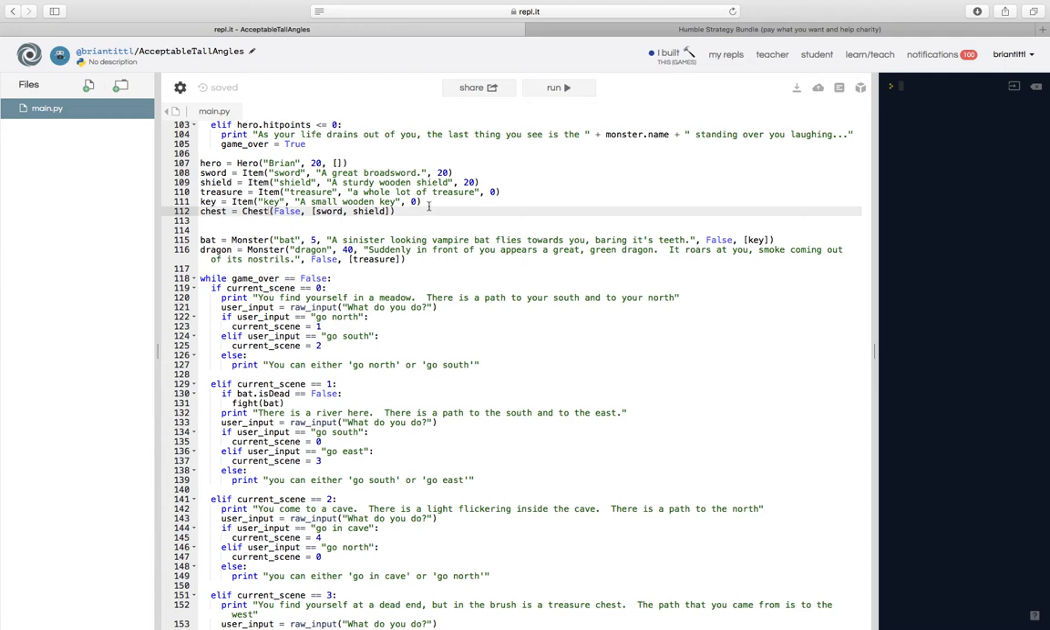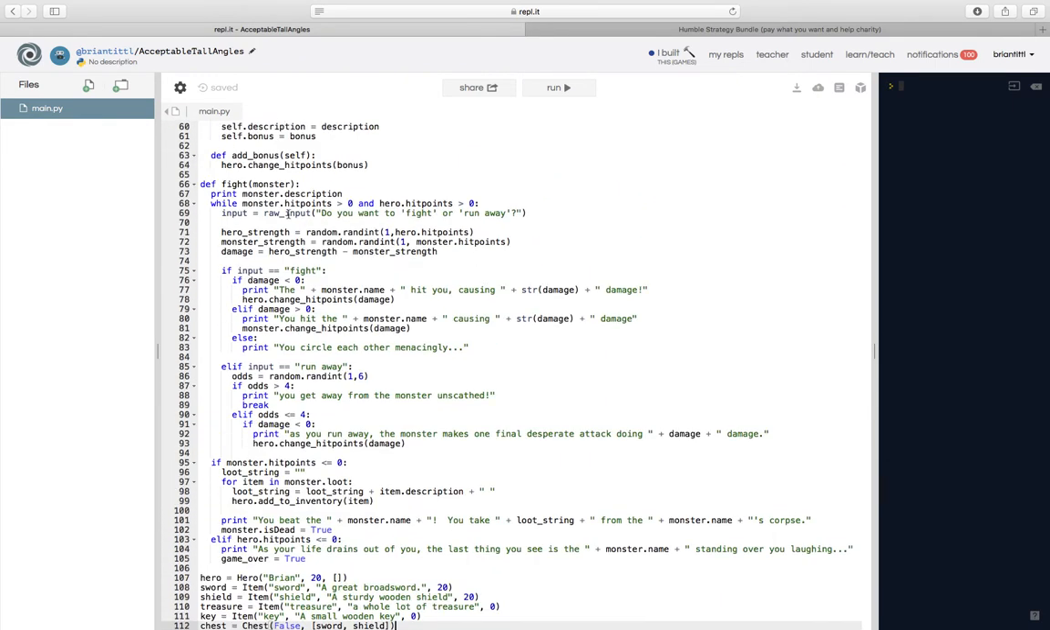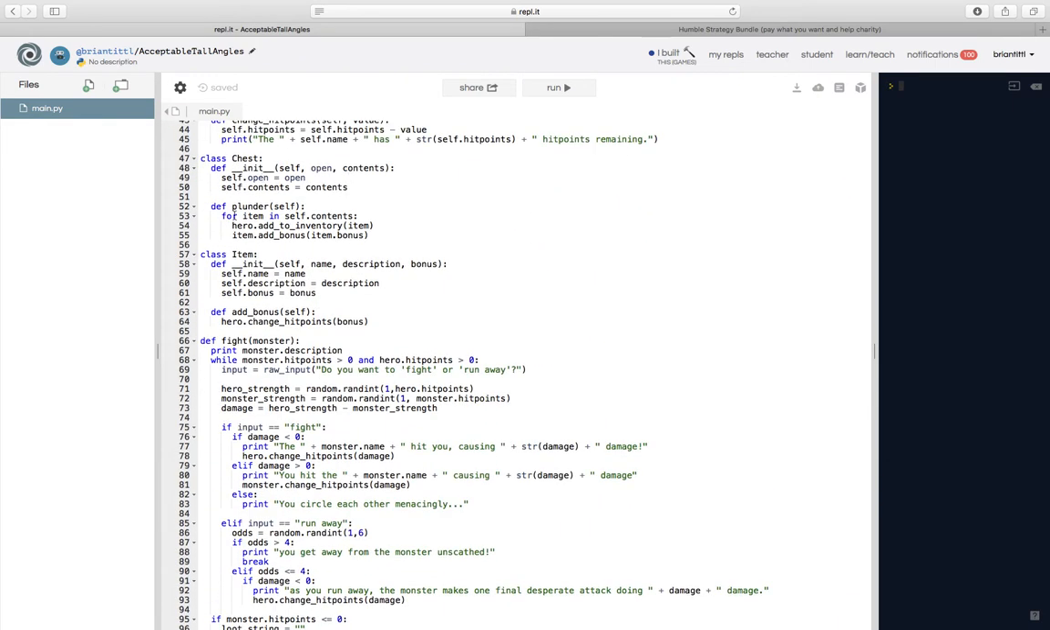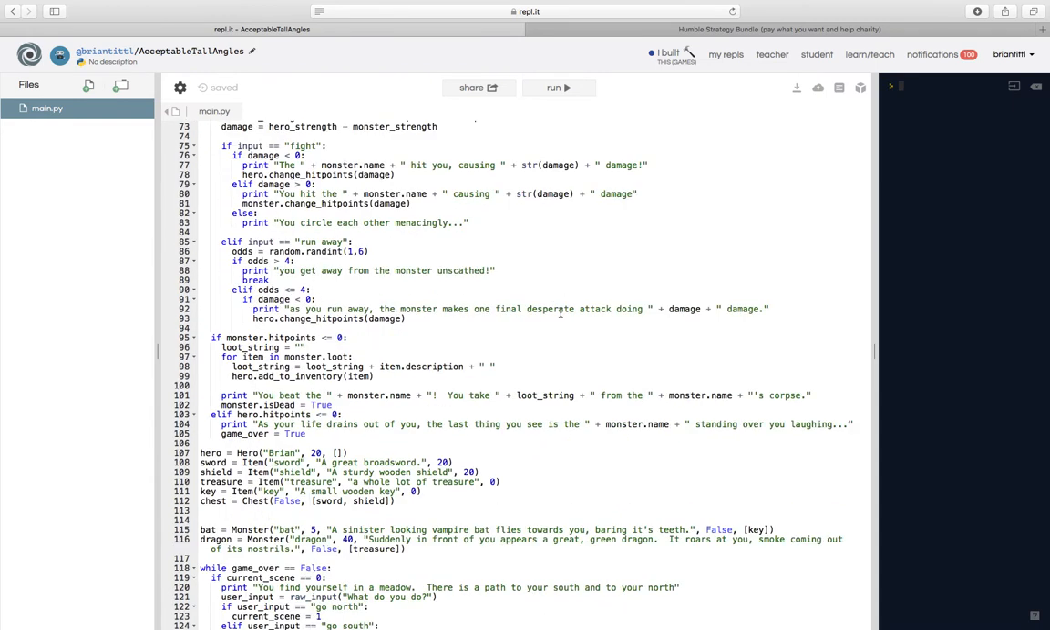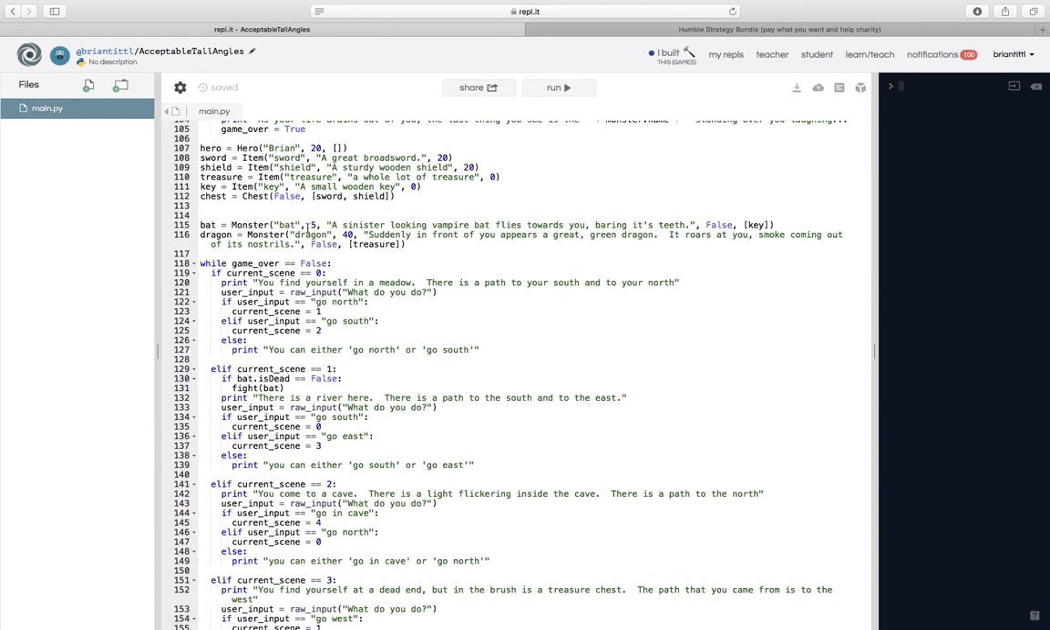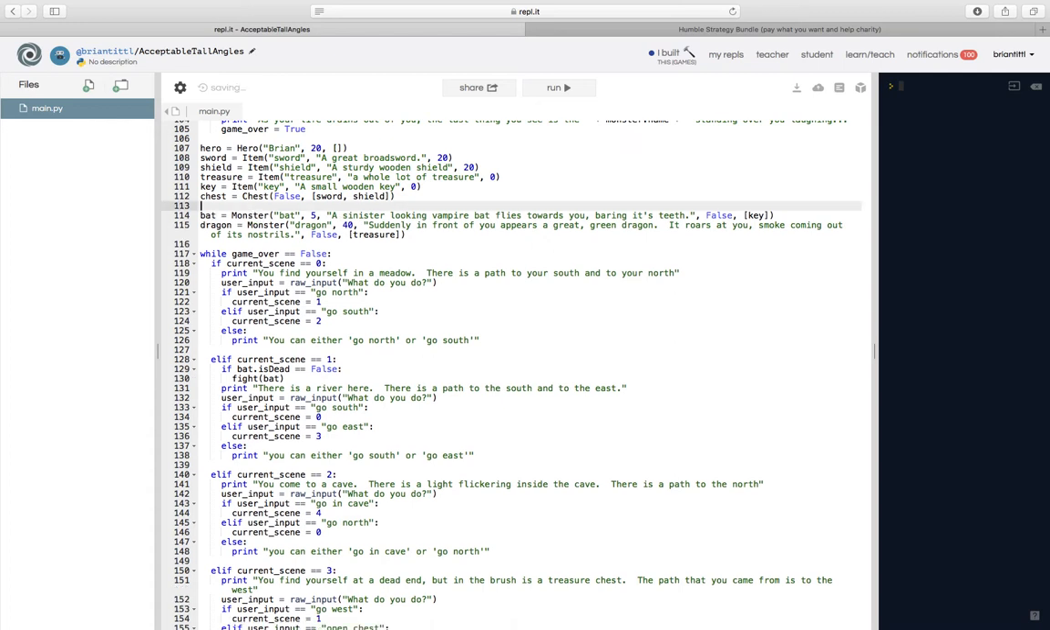Okay, cool. So I've got all of these items and a chest that's going to contain the sword and the shield. Remember from our chest class up here, I'm going to set the is open condition on that chest to false. That says this chest is currently closed. All of these things are created outside of the game loop. I'm also going to create two monsters outside of the game loop: a bat that's a 5-point monster and a dragon that's a 40-point monster. We're going to use these within the loop. I've already showed you how these were created. So these are all my nouns, all the things that I'm going to use within my game loop.